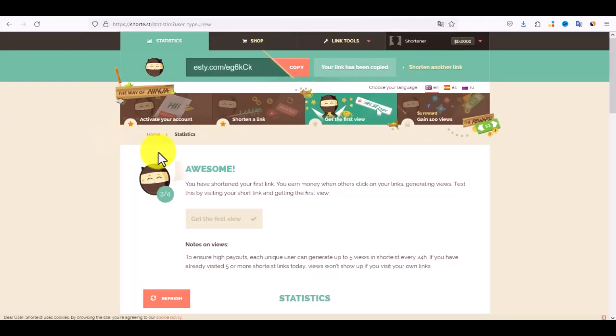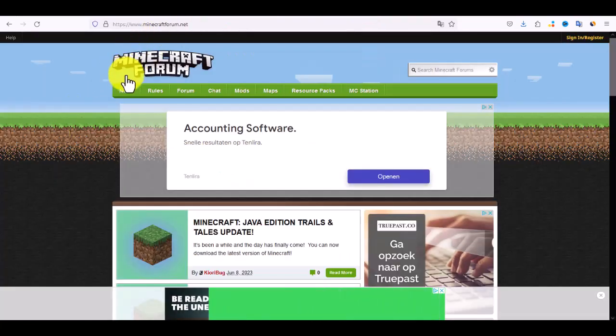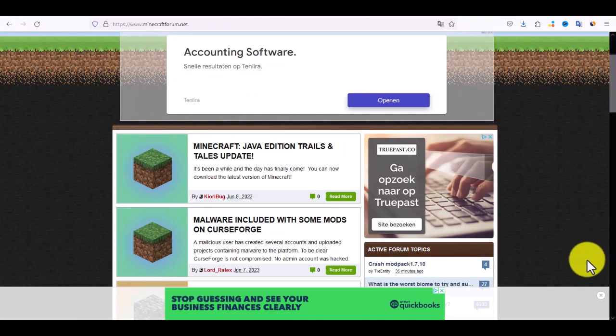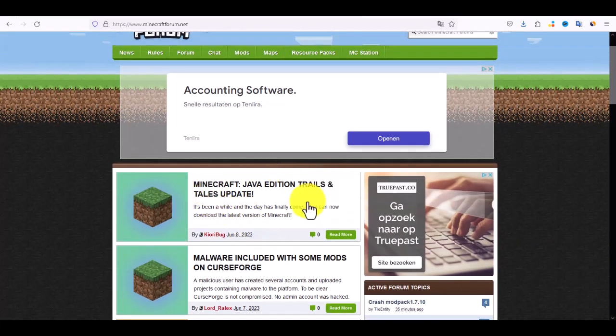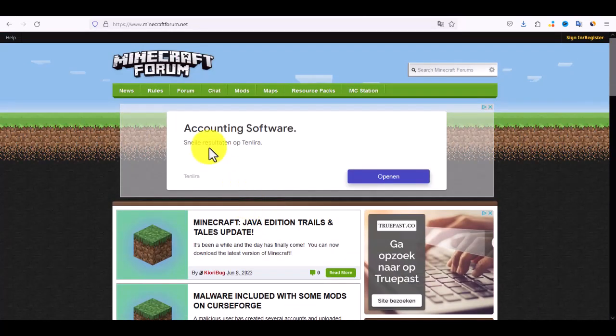But where to post this link? We discussed how to find a viral topic that many people might be interested in. Now, where can we put the shortened link where a lot of people are likely to click on it so we can actually get paid? After copying our link, we go to a platform called Minecraft Forum .net. Here we see that millions of Minecraft fans come here every day to discuss Minecraft topics.